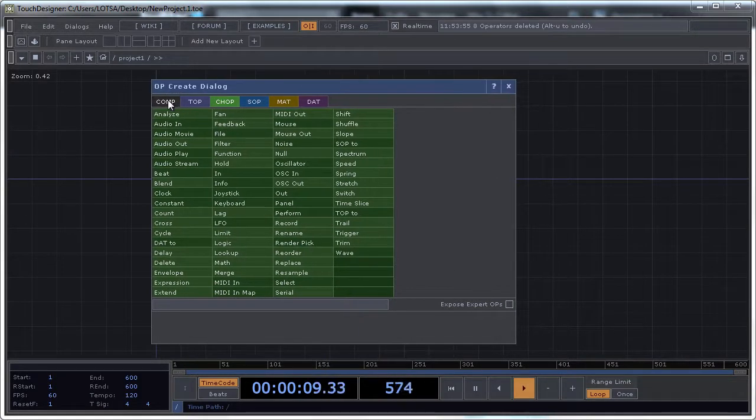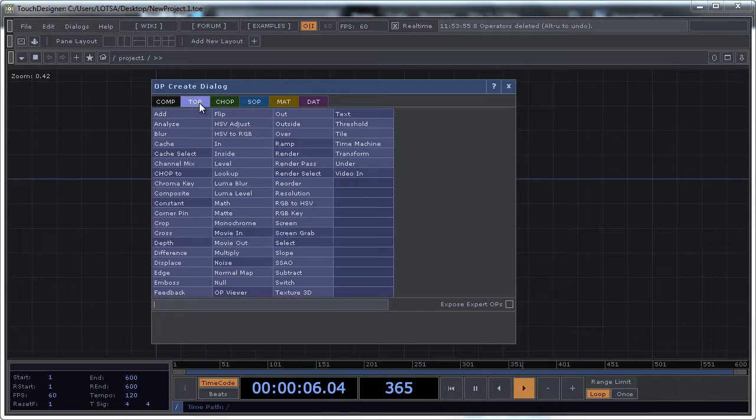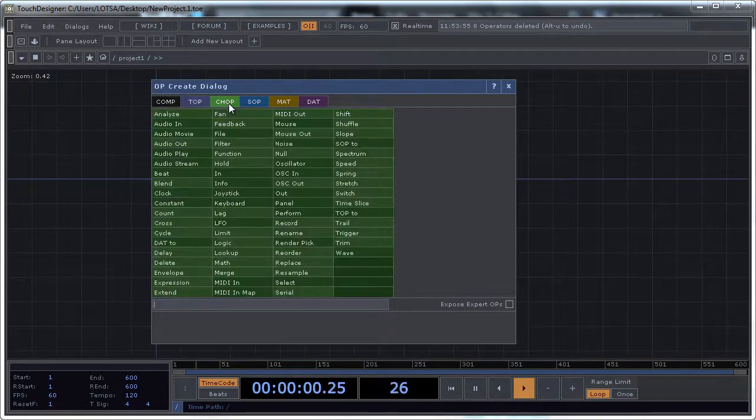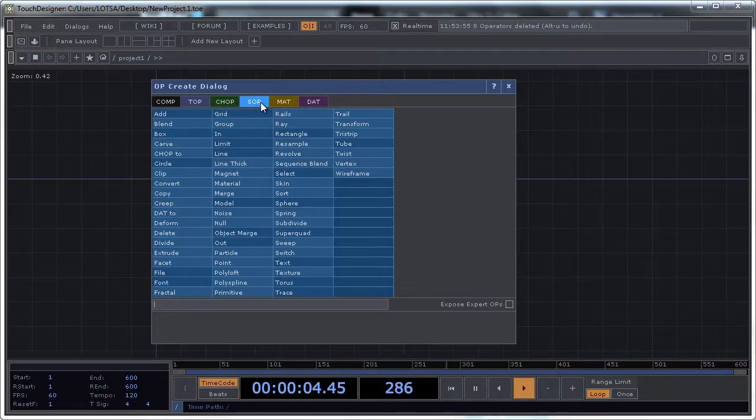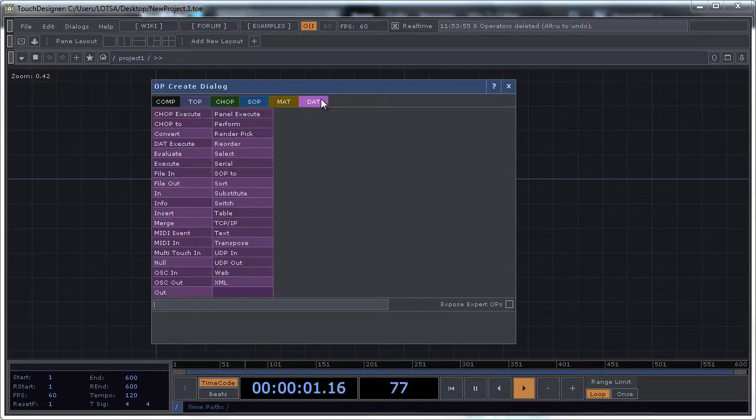We can select COMP, which stands for components, these are a dark grey. We can select TOPs, which stands for texture operators, these are purple. We have CHOPs, which stands for channel operators, these are a dark green. We have SOPs, which stands for surface operators, which are blue. And then we have MATs, which stands for materials, and DATs, which stands for data operators.